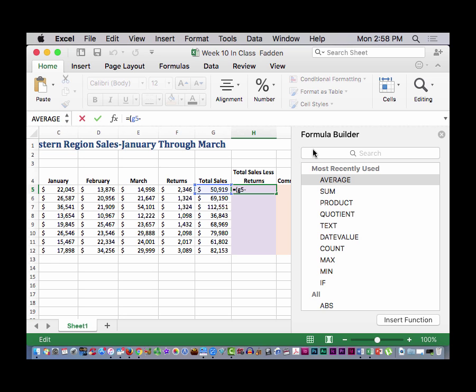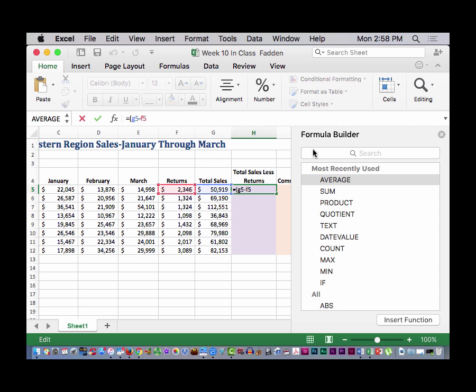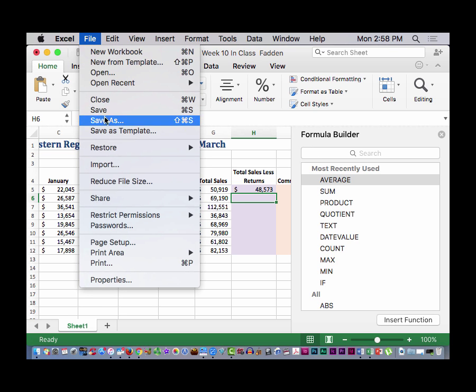And so if we now type in F5 and we close the parenthesis and hit return, you should come up with $48,573. Are we all there? Better save before it gets away.